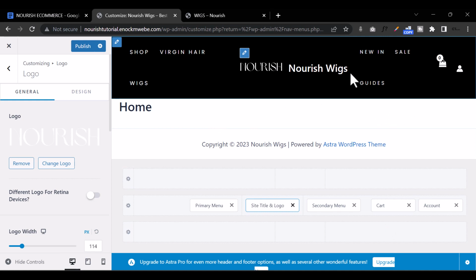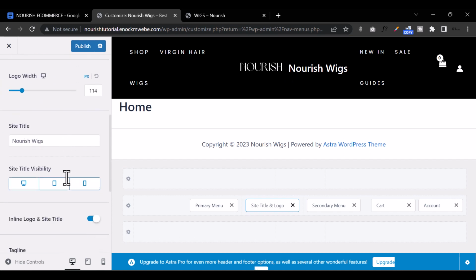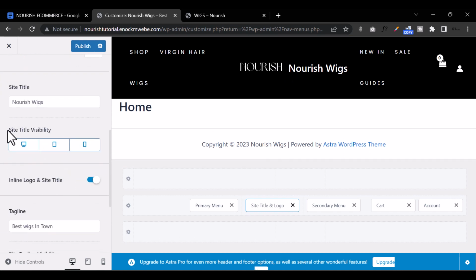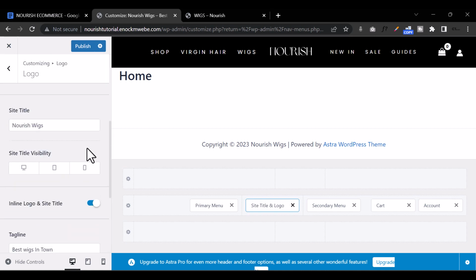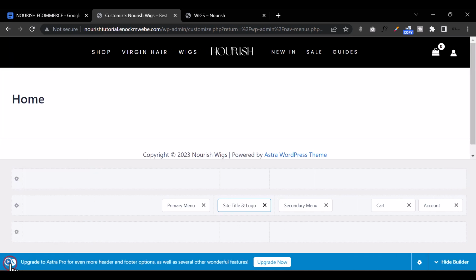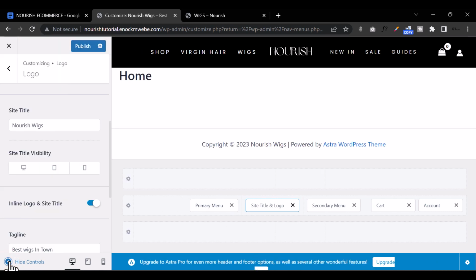Now what you see right here, these Nourish Wings, is called a site title. To display it, under site title and visibility, you just need to check it off, and even on mobile it's off. I think that would be it. So now our header is looking real nice. However, the story doesn't end there. You need to configure them for the mobile version and also the tablet version.